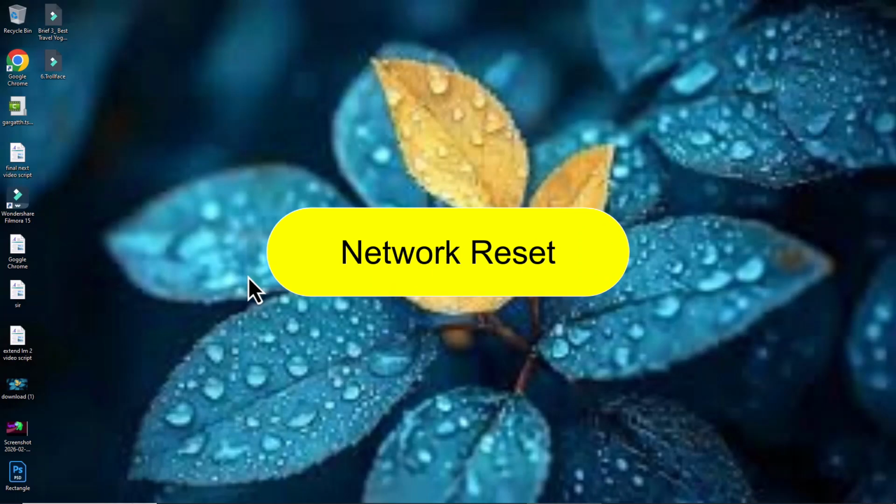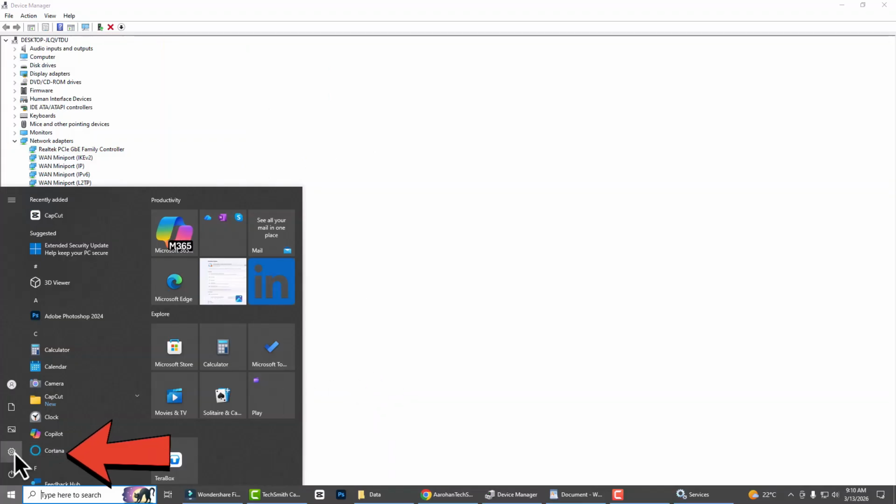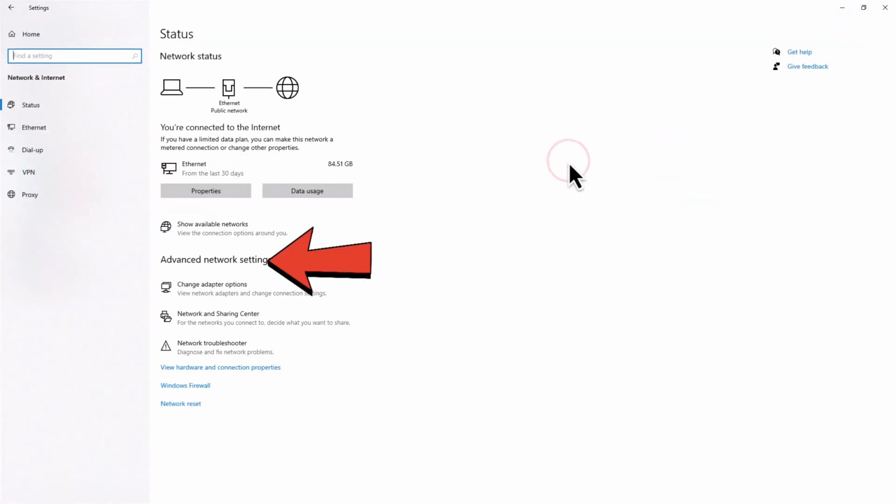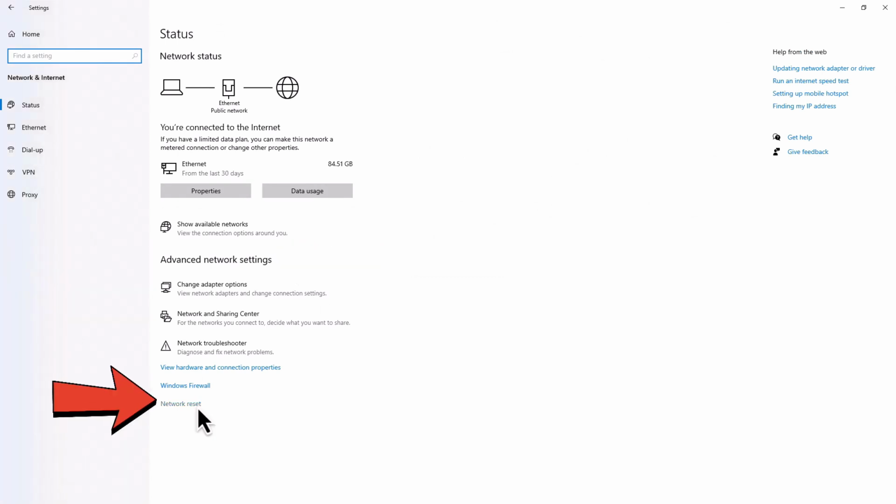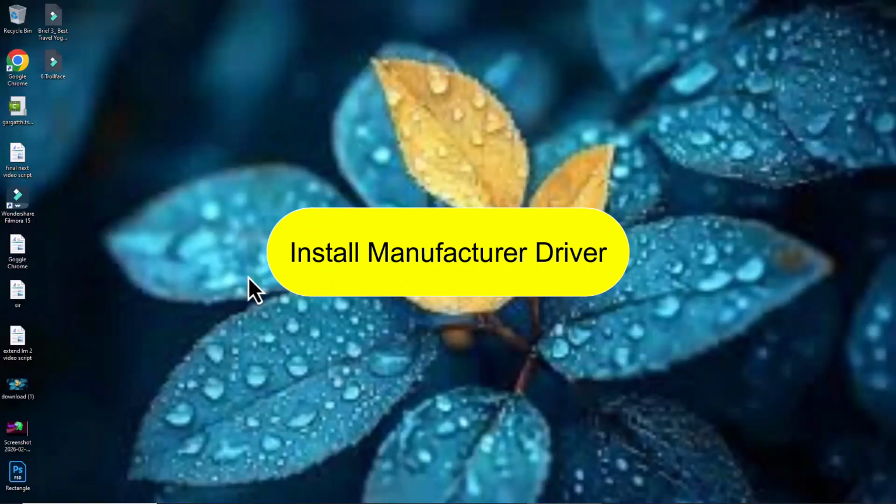Step 5. Network reset. Go to Settings, then go to Network and Internet, then tap Advanced Network Settings. Network reset. Make sure you know your Wi-Fi password. PC will restart automatically.